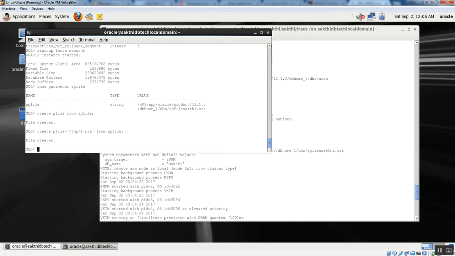So that's all about SPFILE and pfile. Okay. After a short break, I will take a class about log files and control files multiplexing. Okay.